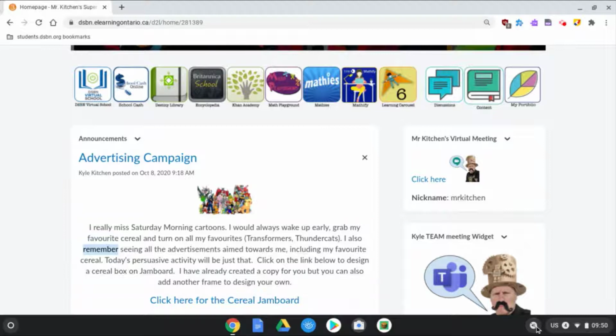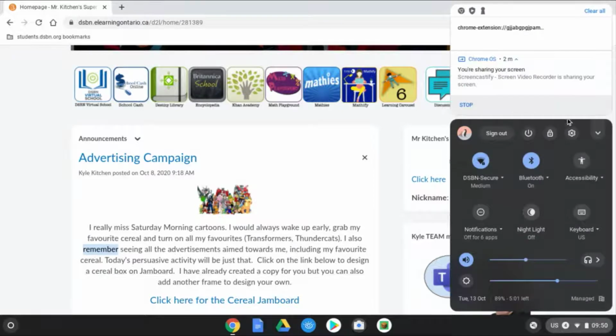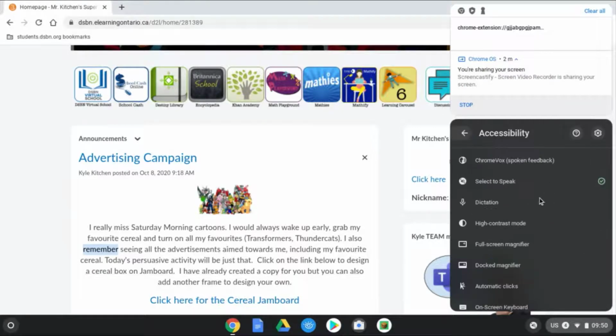And I can always stop it back here. It is kind of a cool feature where I can just go click on it and I can hear that. So let's go back to the accessibility features. And you can turn it off by clicking on it again, and you can see that check mark goes away.